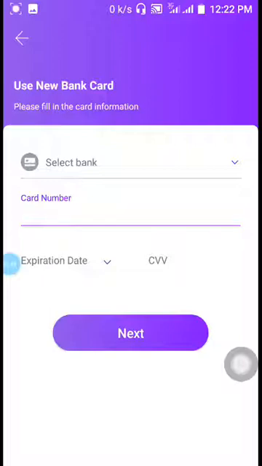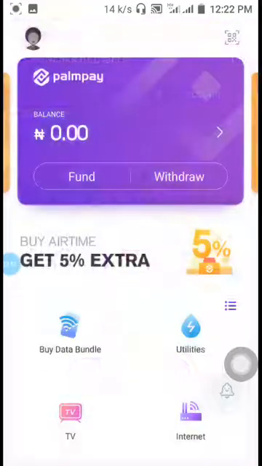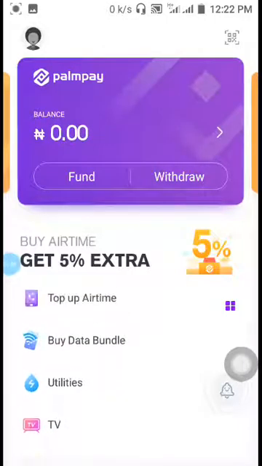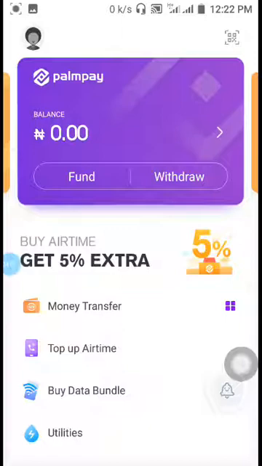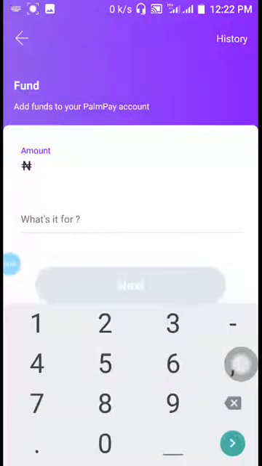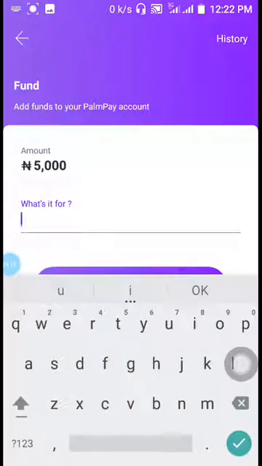So you come down, just look at an overview of the wallet. You can see so many things here: TV, purchase, utility, buy data, top up airtime, and lots more. If you want to put money in the account, simply click on phone. When you click on phone, you put the amount you want. Let's say I want to add 5,000. What's it for? You can say wallet funding, because we are trying to fund our wallet.